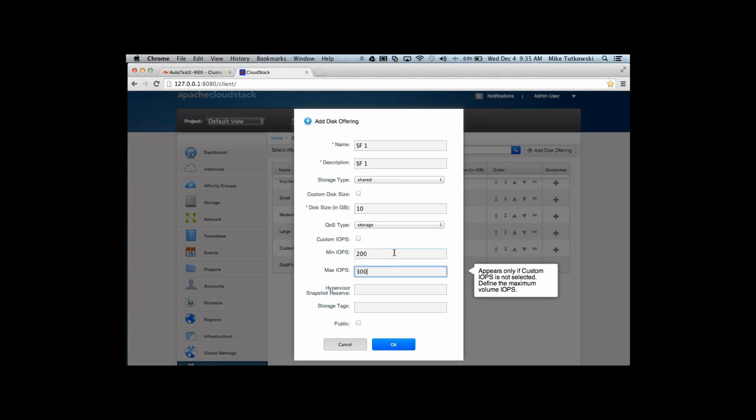So in this case, when someone actually executes this disk offering, they'll receive a volume on the SolidFire SAN that has a guaranteed minimum of 200 IOPS and will typically top off at 300 max IOPS. So the point to note here is that every CloudStack volume can now be tied in to a single volume on the SolidFire SAN that has guaranteed IOPS. So regardless of what your neighbors are doing, they cannot impact your performance.